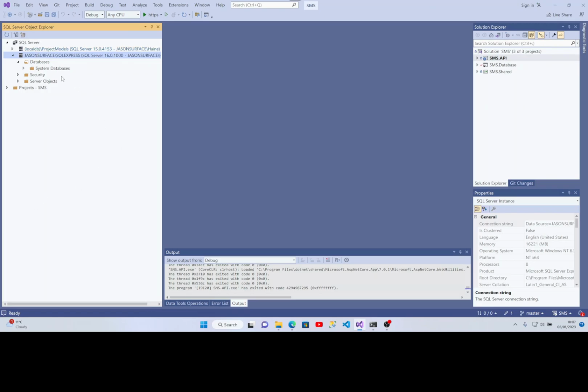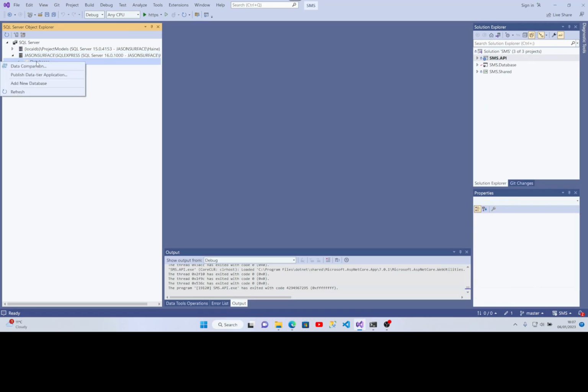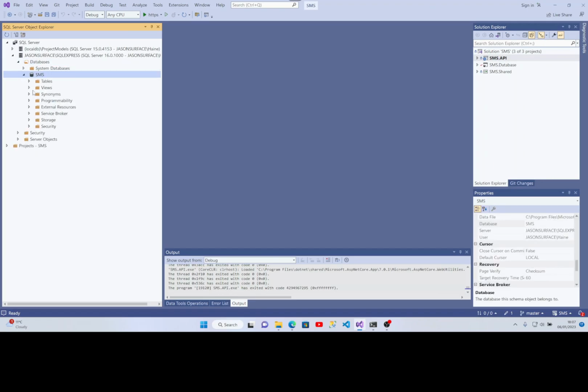So the first thing we need to do is create a database, and this is really the only manual step you're going to need. So you right click on there and go add new database. I'm going to call this database SMS for Sports Management System and click OK. Now you can expand that out and you can see we've got a load of other nodes, and the ones we're interested in are to do with tables. We have no tables at present.